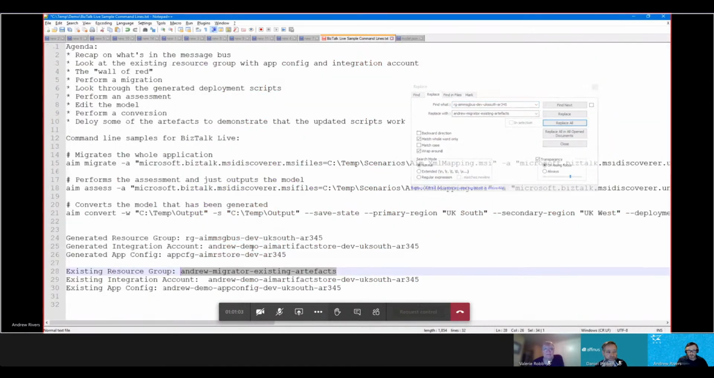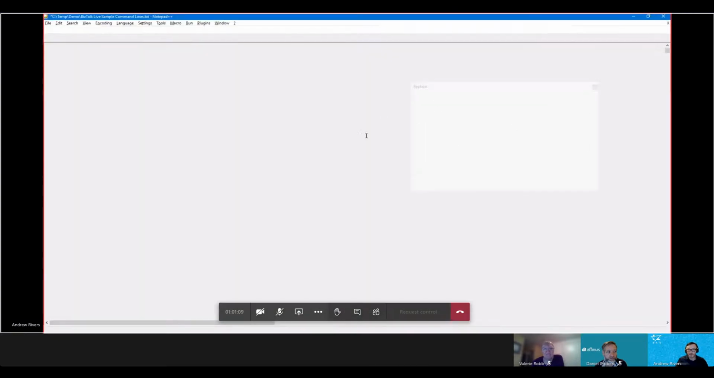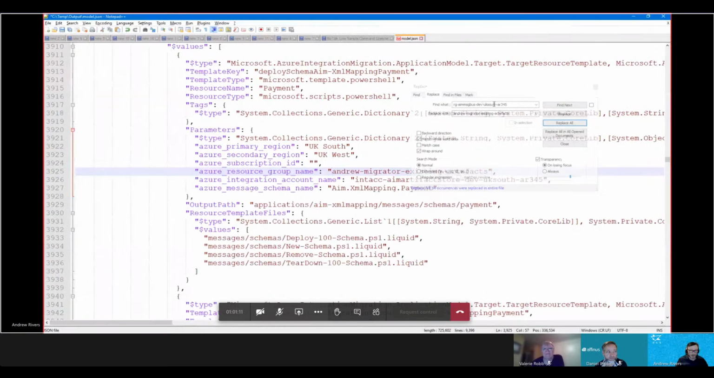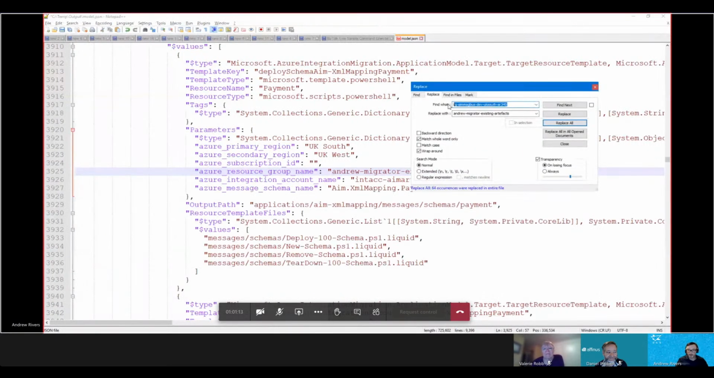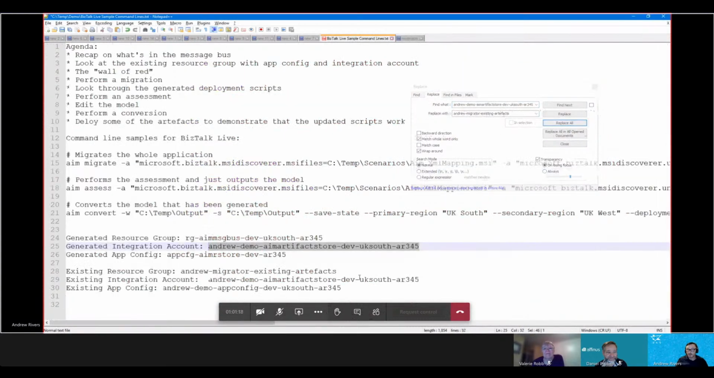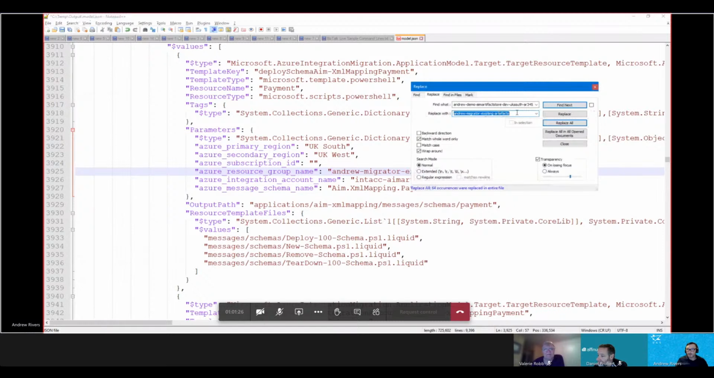I can then do the same thing on the integration account that's been generated. So I keep clicking on the wrong one. So there we go. The default integration account I'll replace with my existing one, and replace all on that. I think there should only be one.